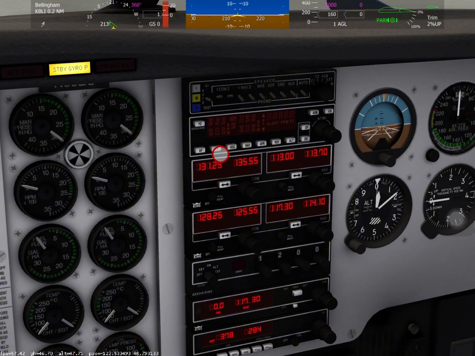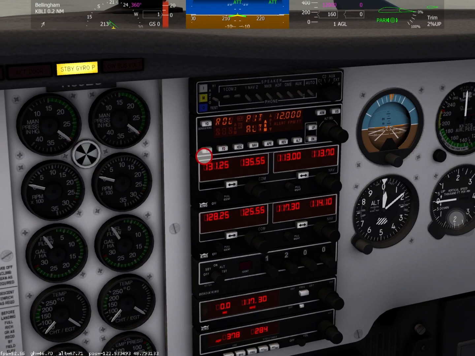Let's go up here and hit Flight Director and program in our altitude. So I'm using the outer band. That does it in thousands. The inner band does it in hundreds. Turn off the Flight Director.